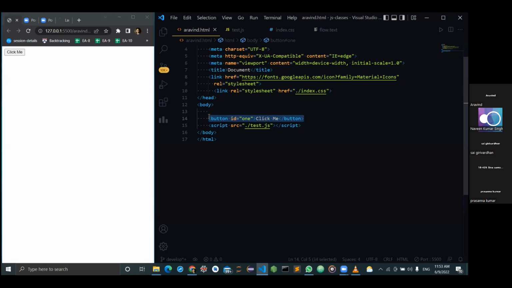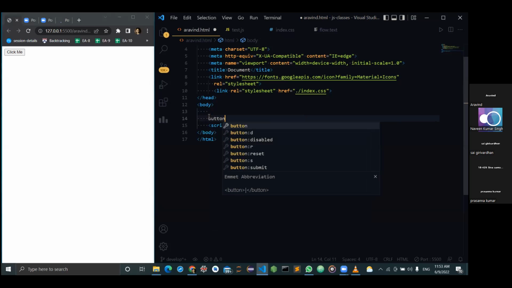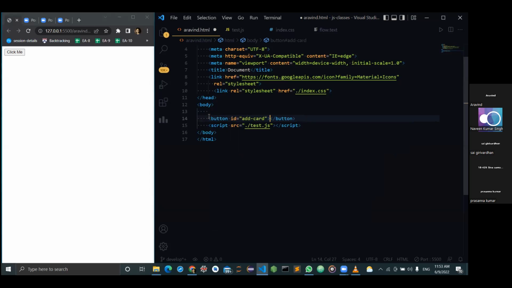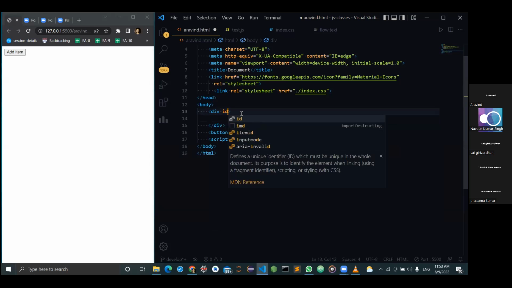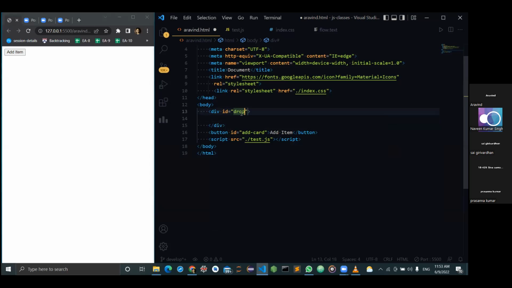So what I'll do is create a button with an id of add card. Okay. Add card, something like this, and in this, add item. So this is the button. And I'll also have a div with an id of drop zone. Why am I making the drop zone? Because in this particular div only, I'm going to have all my cards.